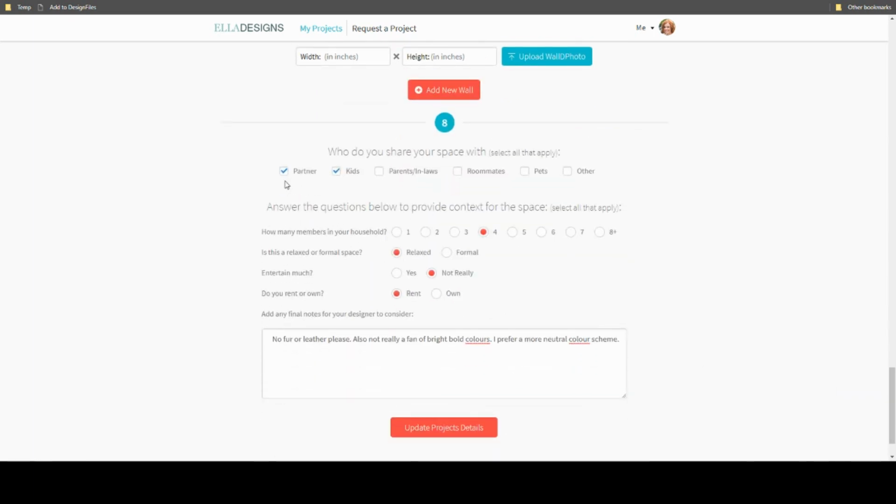They can also tell you a little bit about themselves here. So, for instance, do they have kids or pets? How many people in the household altogether? Is it relaxed or formal? Do they entertain much? Do they rent or own? And they can add any final details right here. And when they update those project details, you are going to receive an email from us that says that your client has requested a job.